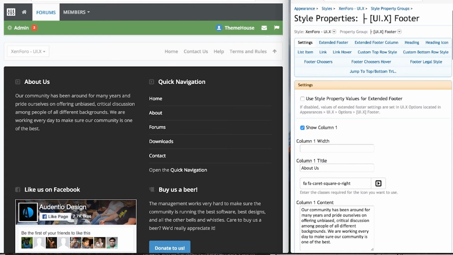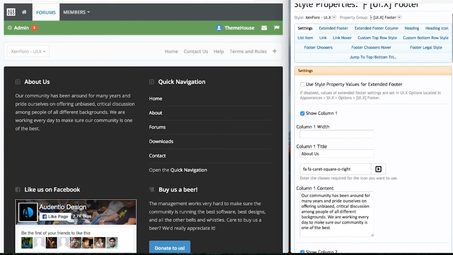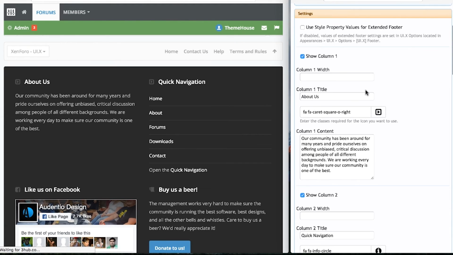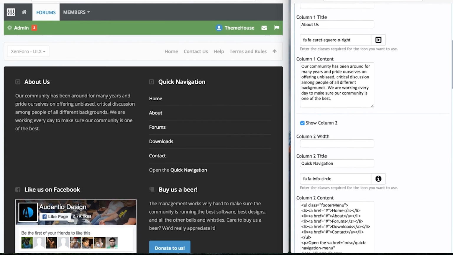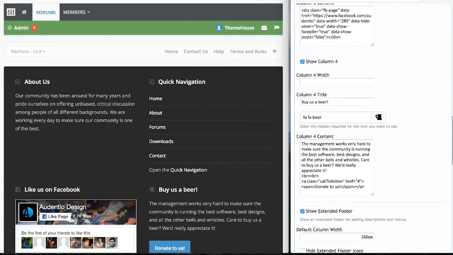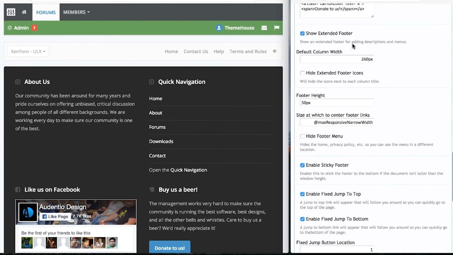Use style property values for extended footers is a way to enable extended footer content editable below. Your footer settings allow you to edit the content shown at the bottom footer of your page. You can set your width, how many columns to be shown, and the content within the columns. Your content can be edited by adding a title, icon, and content. Your default column width is the width your footer columns will appear, if not set by the individual column widths above. Your footer height is how tall your footer will appear at the bottom of your page.